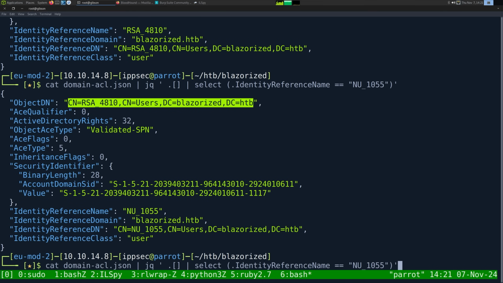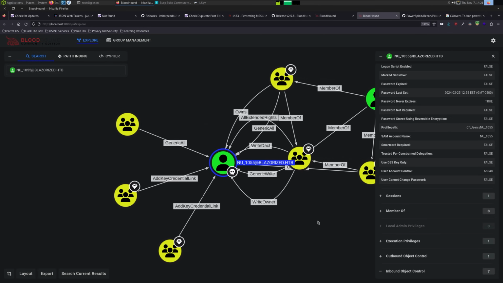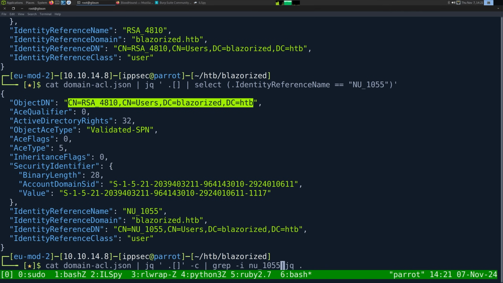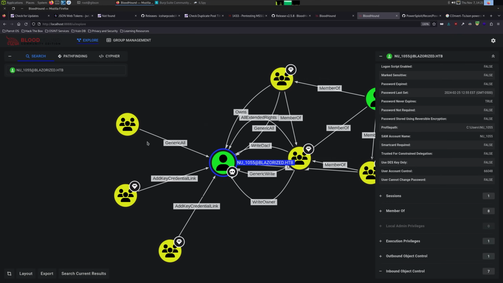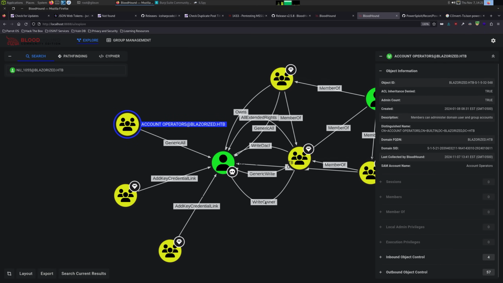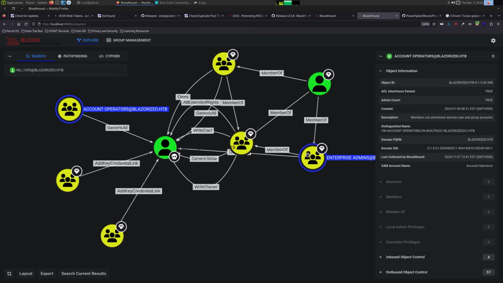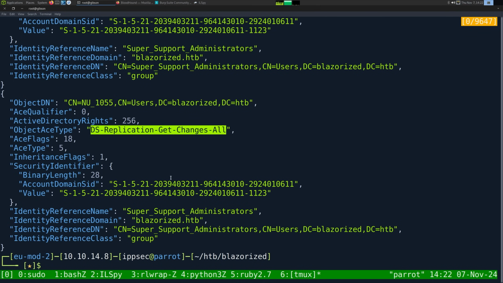And again, if we just did the grep like we did before, so we're not just going on the identity reference, we'll see everything here. So NU 1055. Again, super support administrator has replications get all. Let's see where that is. Probably generic all. Account operators. See, there should be a support super, right? I'm actually not seeing that here. I thought I would, but using both is good.